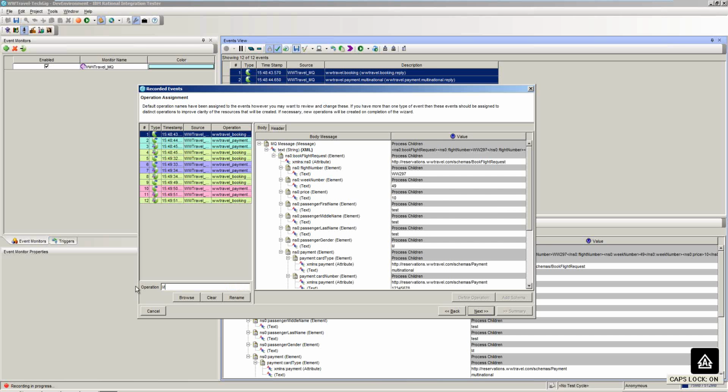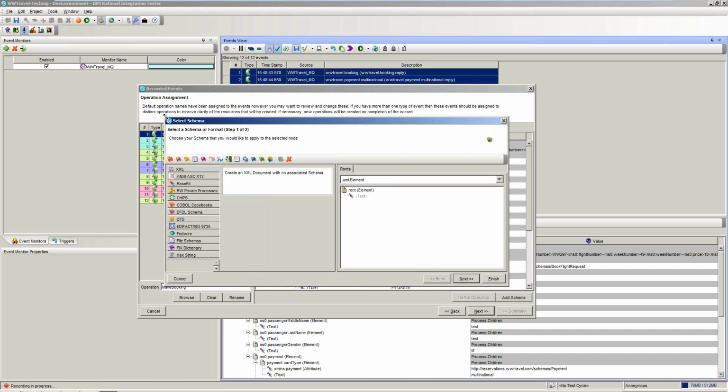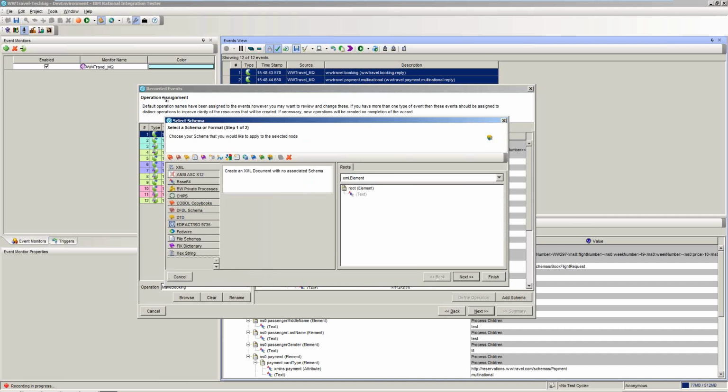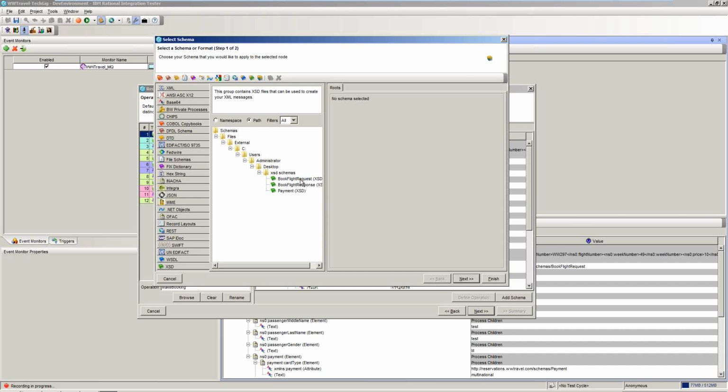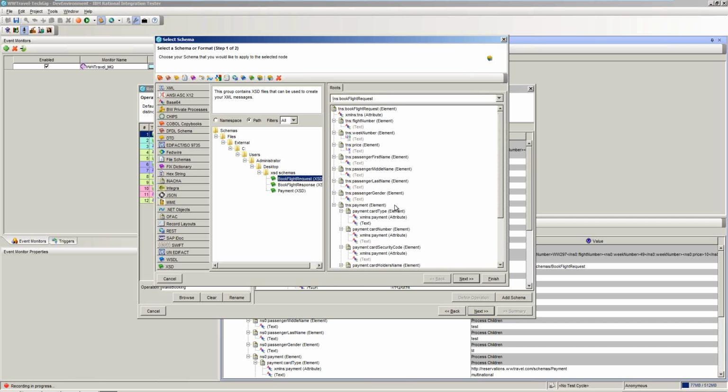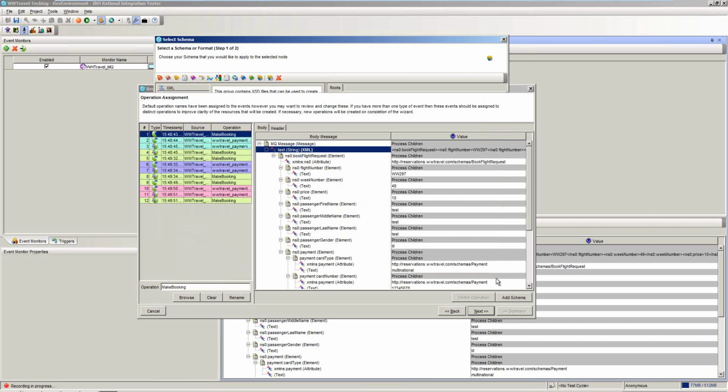Now I can actually go ahead and rename these operations, because right now they're just named after the messaging queues that they were invoking. So I can also associate here a schema with each of these transactions, right? So we already imported some schemas where we said we know what the formats of the messages should be like. So I know what a flight request should be like. I'm just going to import the schema into this flight request.